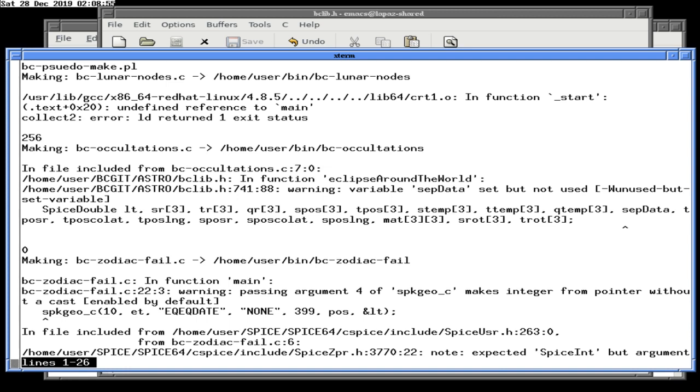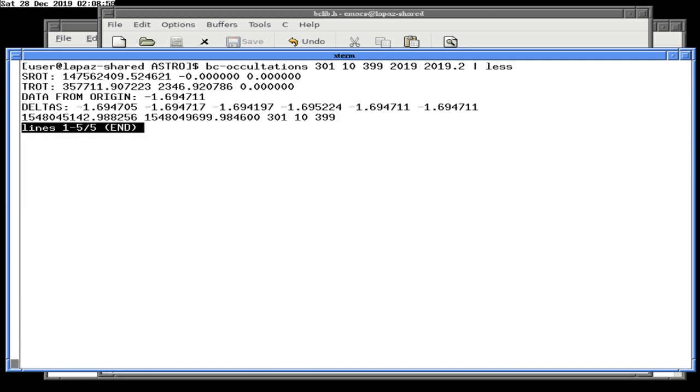Set data set but not used. Not a fatal error. Okay. All right, so deltas, that actually looks pretty good there. These values are all very close to being the same, which we expect.